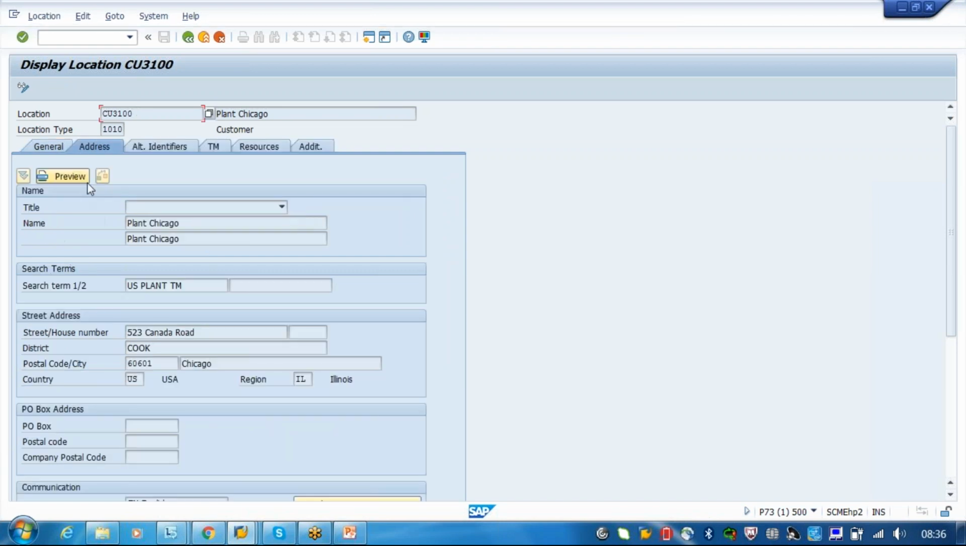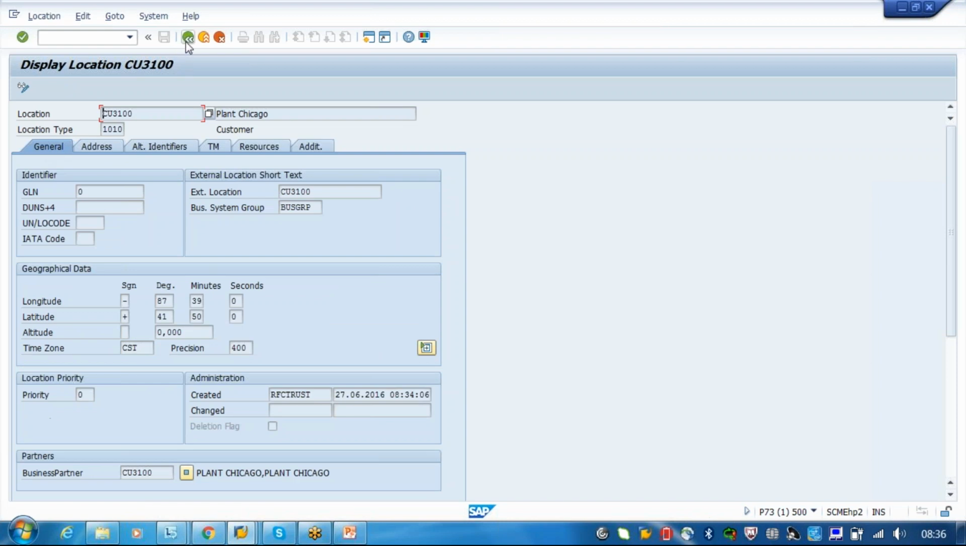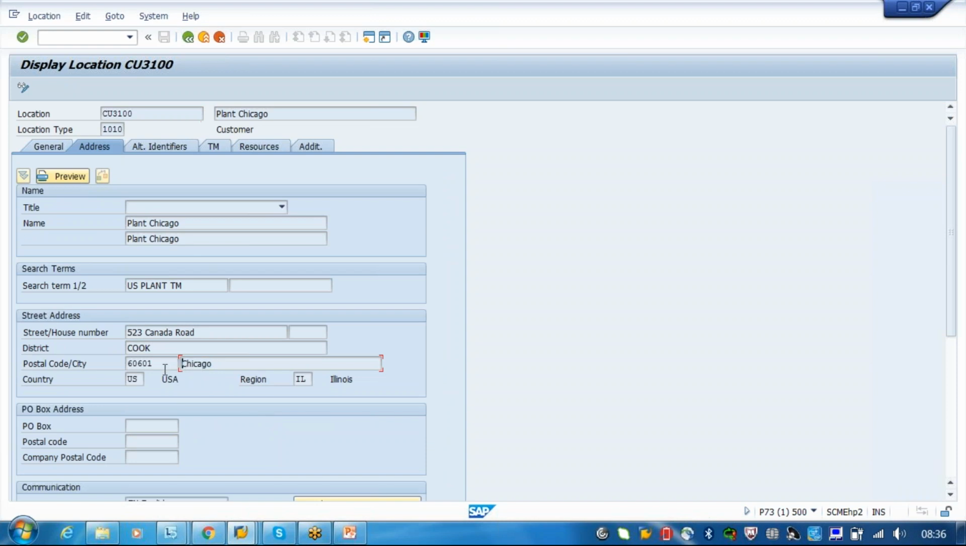So this address, everything will be copied from the R3 system. Geocoding is also done through the pin code only. Geographical data is coming based on the postal code, country, and all those things. Region. Okay.